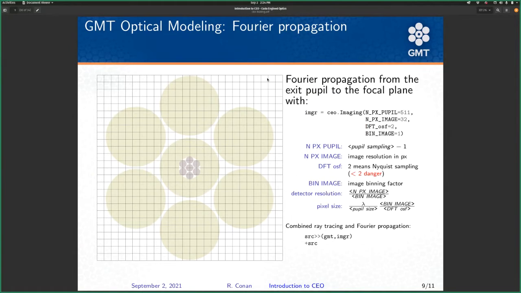The NPX image is the number of pixels in the image plane we're going to use. So the image will be 32 by 32. Okay. DFT OSS.